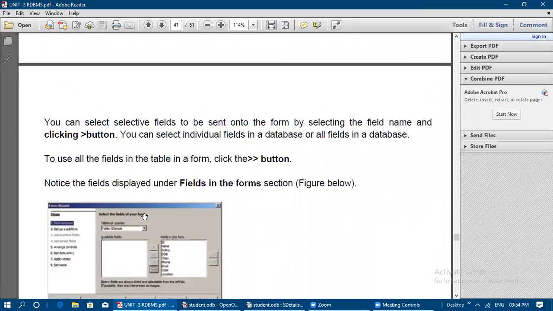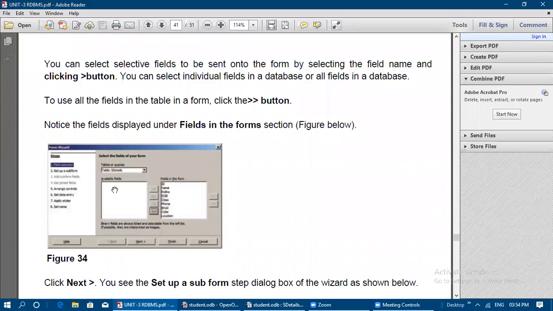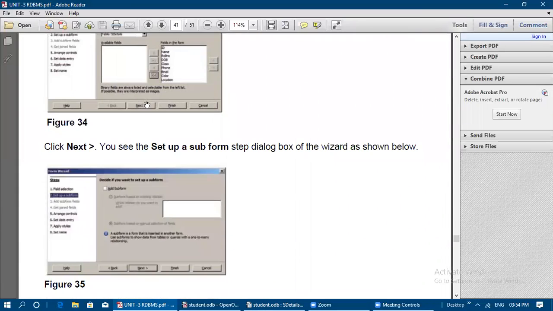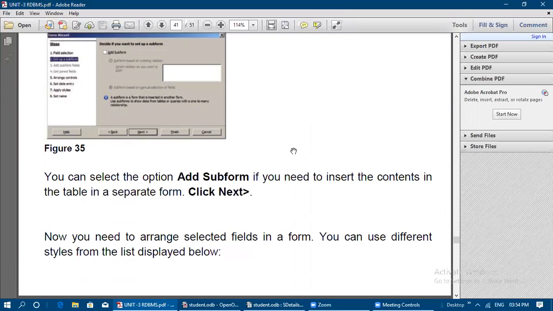Okay. So notice that the fields displayed under fields in the form section, everything moved from this available fields of SDetails. Okay. Then click on next. You see the setup subform, setup step dialog box of the wizard as shown below. You can select the option add subform if you need to insert the contents in the table in a separate form. Okay, or else you can just click on next.